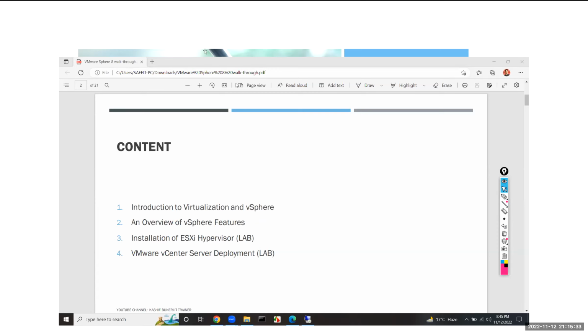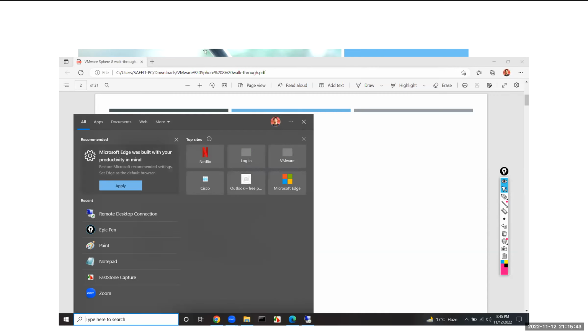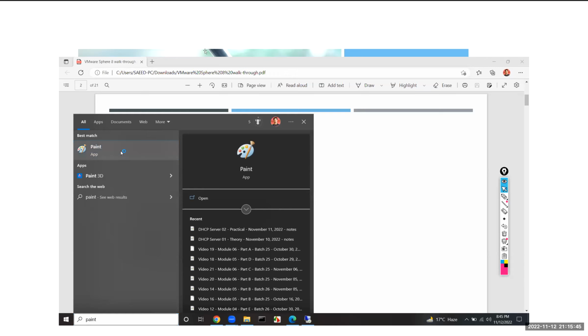Before moving to the next slide, let me see what is in the chat. I'm already using vSphere 7.0. That's good. Good to know that. Okay. Let me open it.